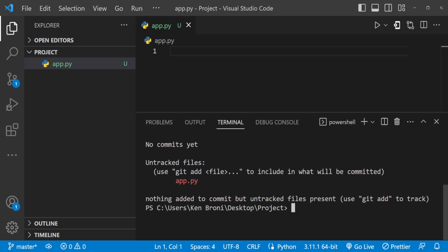So sometimes you don't need to commit a lot of these things into memory. You just have to follow along, and a lot of these things are going to make sense. So it says we can use git add and the file name to include in what will be committed, and we can also do a few things over here. It says nothing added to commit, but untracked files present, and that's what we see over here.